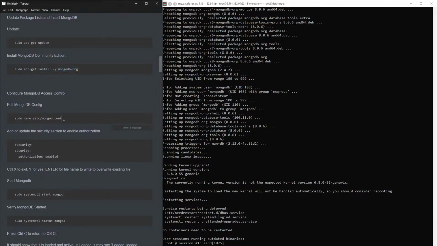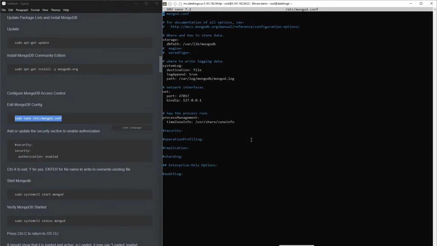Okay, we're going to edit this config file. We're going to look for this section here, security. You see right here it says security, and there's nothing there. So we're going to go down here to security and put down a few lines. We're going to just do this, 2 spaces, like that. Then we're going to press Control X, Y, Control X, Y, Enter.